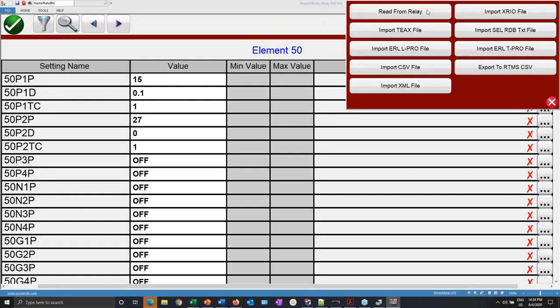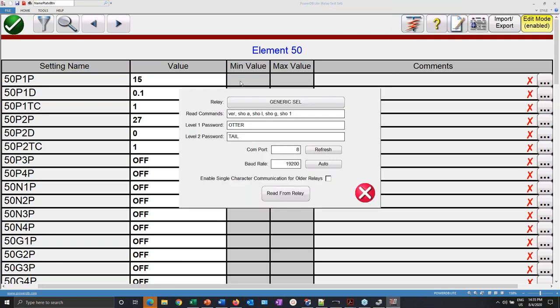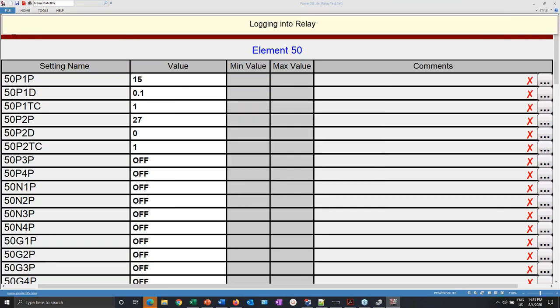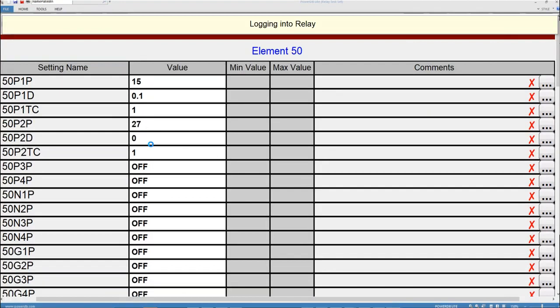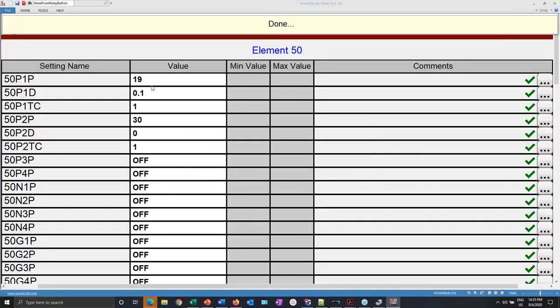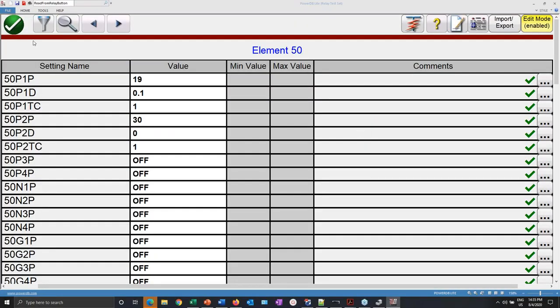Okay, I am going to do the same. I'm going to read the settings from the relay right here, just doing it again. Okay, and you will see how these numbers will change. And not only will these numbers change, but the settings will be mapped into the test by the software. Now, again, I'm just logging into the relay. Yeah, see, now I have 19 and 30.